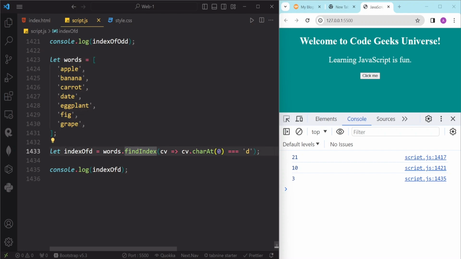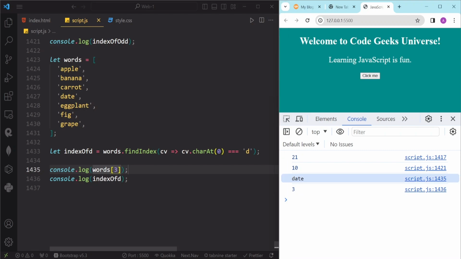Now here our findIndex method loops through this words array and executes this callback function for each element, and it stops when it finds the first element that returns true, which is the first string that starts with D. In our case, there is one such string in the array, which is date, and that is why our findIndex method returns 3, and we can also verify this by accessing the element at the index 3. If we log words at the index 3 and if I hit save, you can see we have our string which is date, and this shows how the findIndex method can help us find the index of the first element that matches a certain condition.